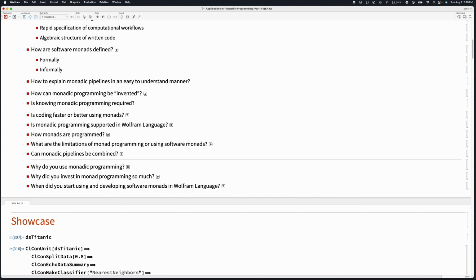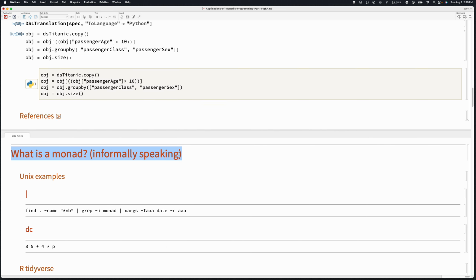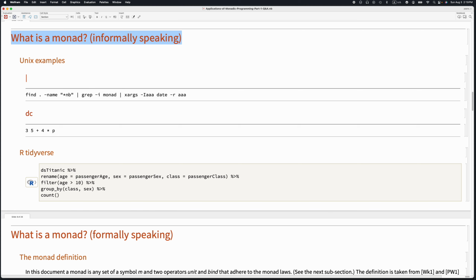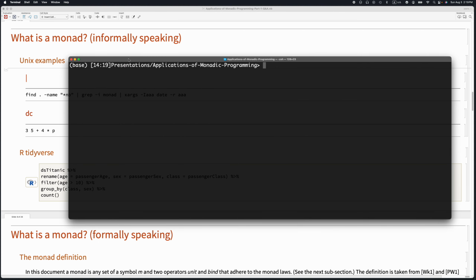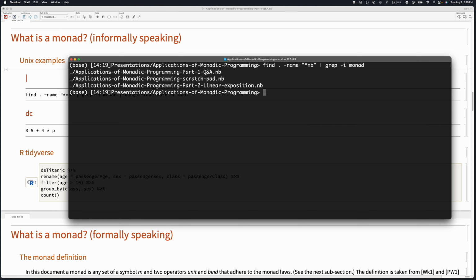We can have formal definitions and informal definitions. So let me go with the informal definitions maybe. A long time ago, when Unix was created, very soon after, the so-called Unix pipeline was invented. I'm going to demonstrate it here. I'm going to clear up here. So imagine, I'm listing here. So this here is the single application of the monadic pipeline, right?